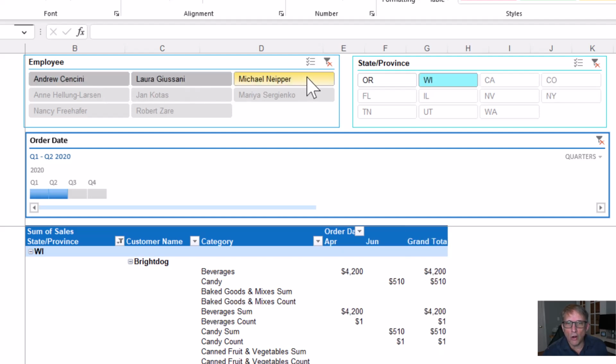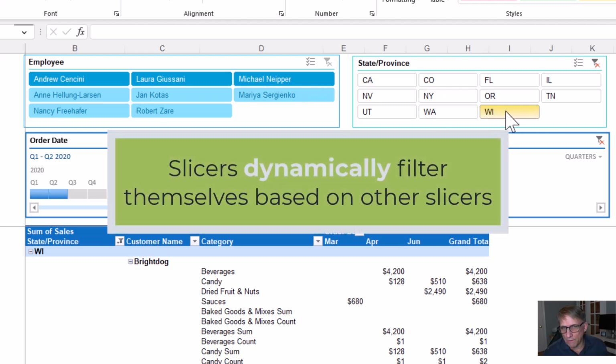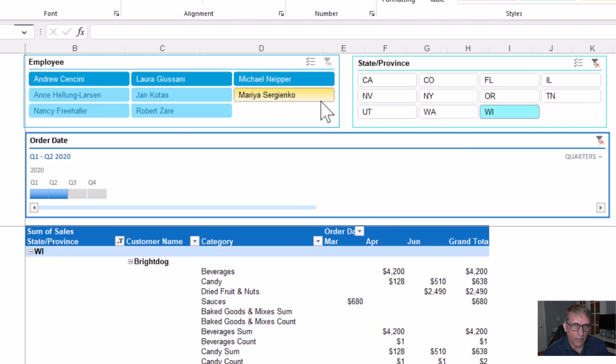Now, another thing to notice about these slicers is once you click on one, like I filtered on Wisconsin, the other slicers in that pivot table automatically filter out the choices that are valid for whatever you've selected. So here, I still see all the employee names, but only the ones that are in the current view are highlighted. Same thing with customer. It's only the Bright Dog customer. So if I click on another employee, the pivot table will be blank. There's no data for that. So I'll go ahead and clear that out.